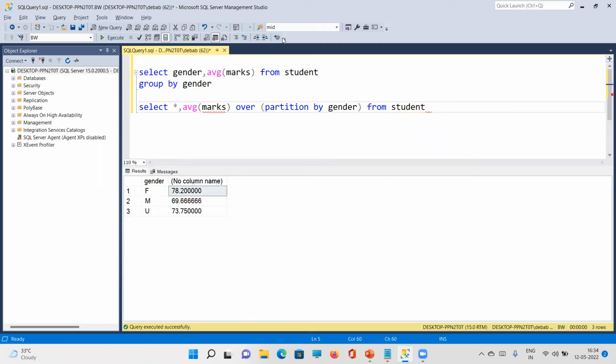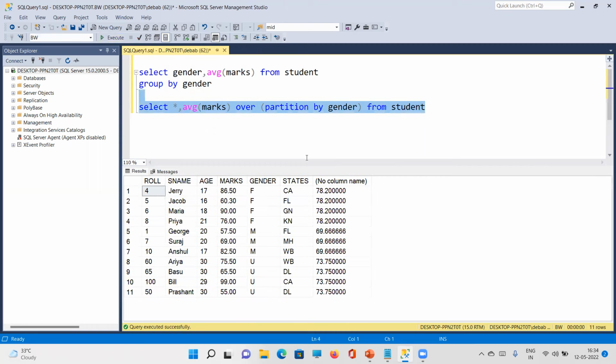So what will it return? It will return the full record set of the table with an extra column where you can see the average marks. For all the females, the average marks is 78.20, and it is attached to all the females as an extra column. You can see the full set of data. It is not like average, calculating the average and grouping the table.